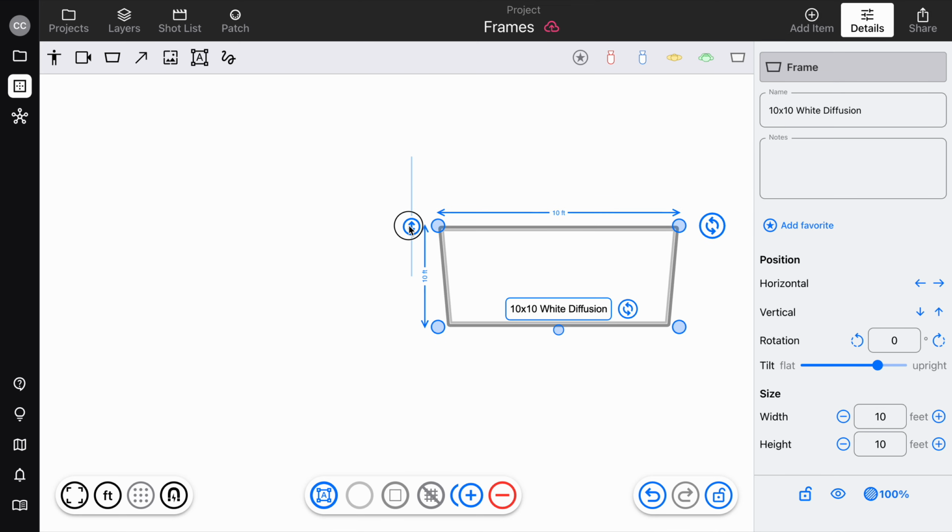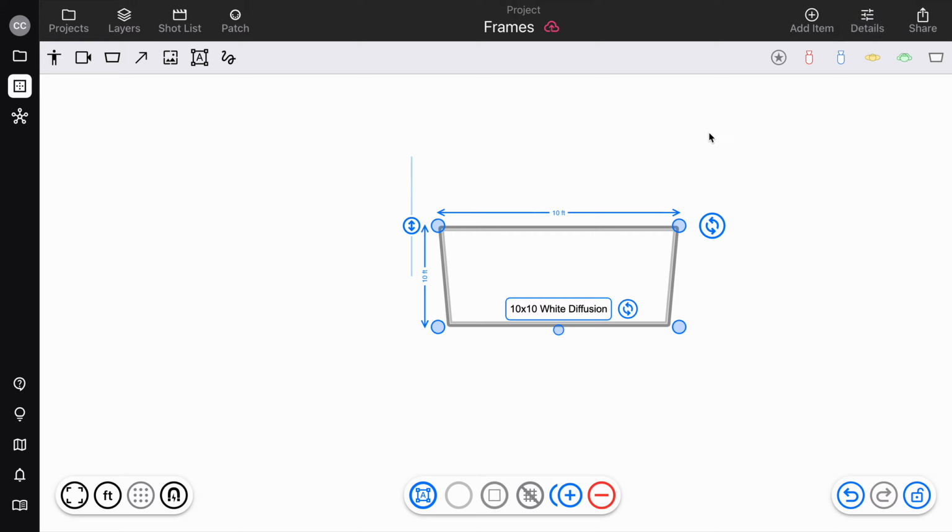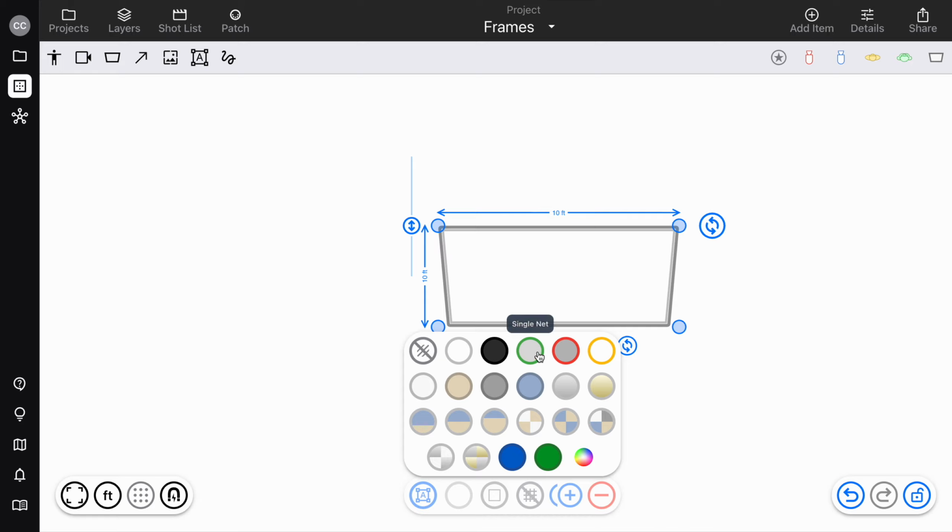Now once we have that, we get to choose some of the materials here. So right now it defaults to white diffusion, but we have a whole bunch of different materials we can choose. We have our solid, we have our nets, our silk, some bounce materials here, and then some bounce patterns. We also have blue and green screen here, and if you want, you can add a custom color.